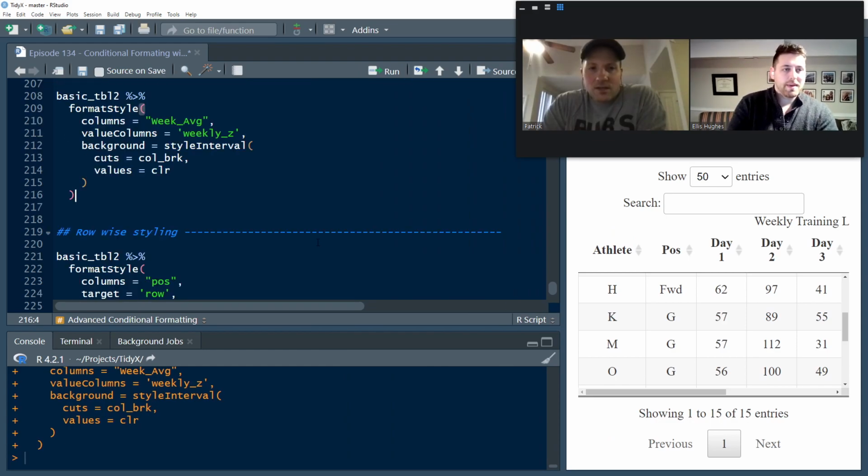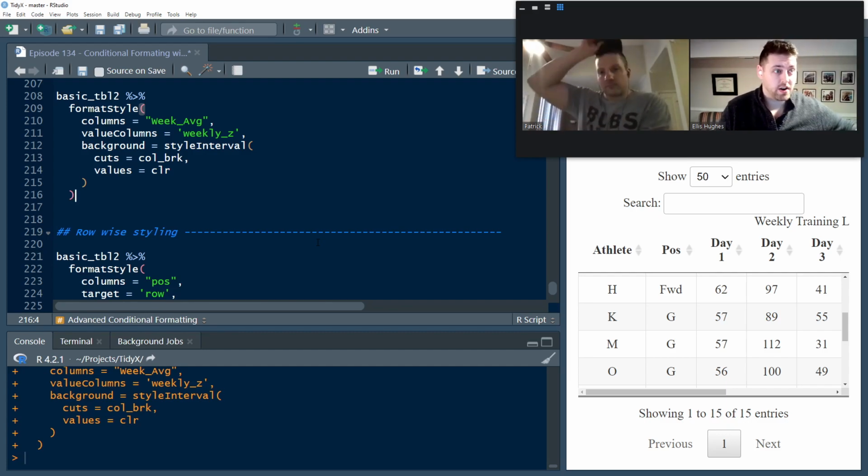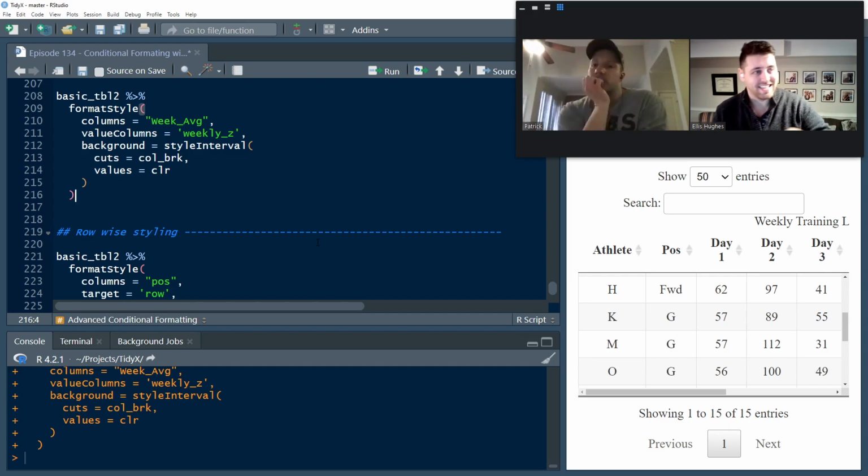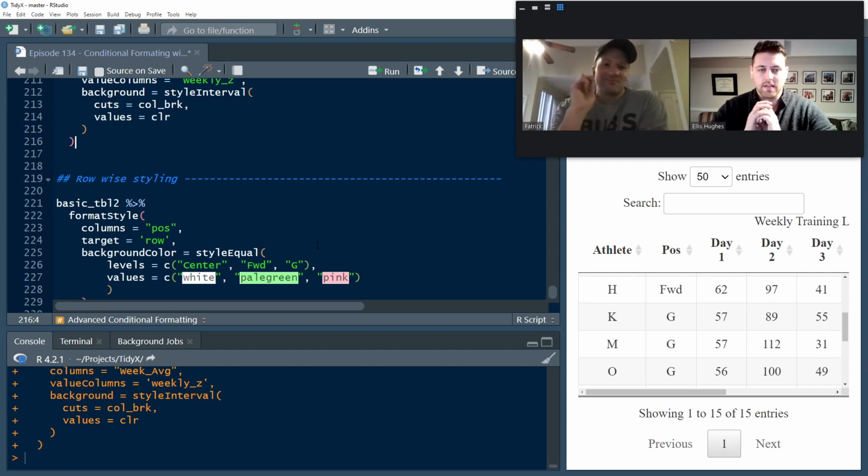Cool. So that's been a lot of styling. We've now styled columns based on their own values. We've colored columns based on values externally, either another column in the data set or values we passed in to cut on. But what if you wanted to color an entire row? We can do that too.